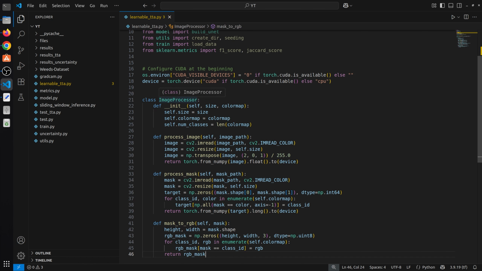So this is our image processor class. It takes your image size and the color map, that is those RGB codes specific for each class, and from that we calculate the number of classes. And here we have a function called process image.